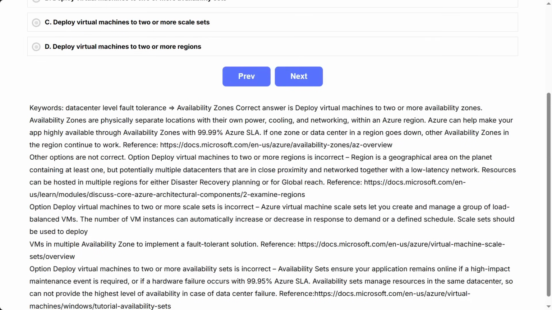Now the other options are not correct. First, deploy virtual machines to two or more regions. A region is a geographical area on the planet containing at least one but potentially multiple data centers that are in close proximity and networked together with a low latency network. Resources can be hosted in multiple regions for either disaster recovery planning or for global reach.